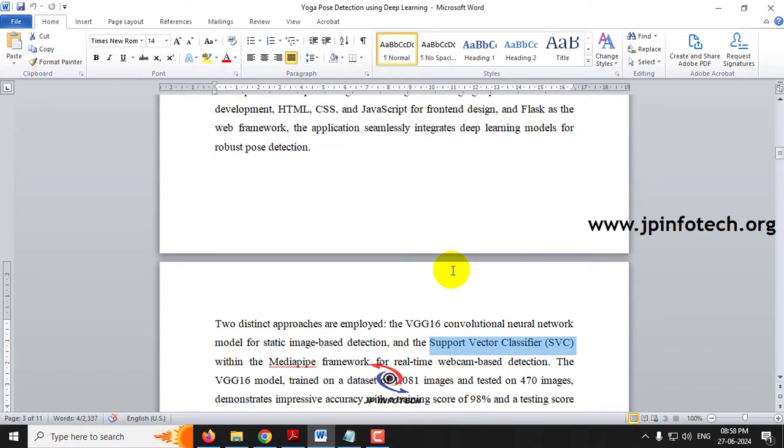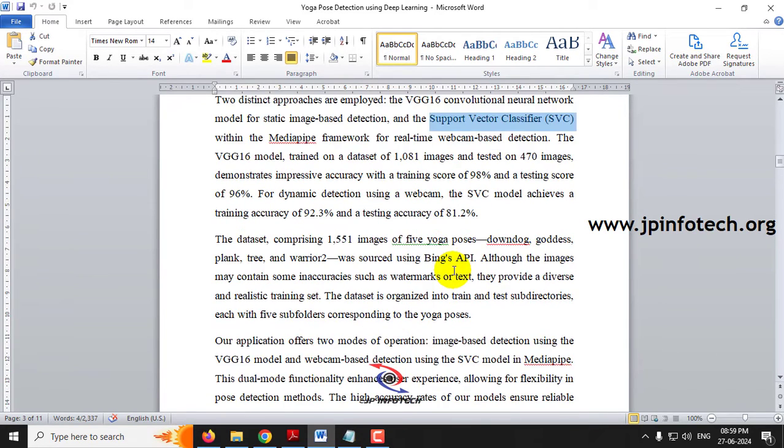Another enhancement that we are going to use is 5 different poses: down dog, goddess, plank, tree and warrior. These are the 5 different yoga postures that we are going to train the system on.